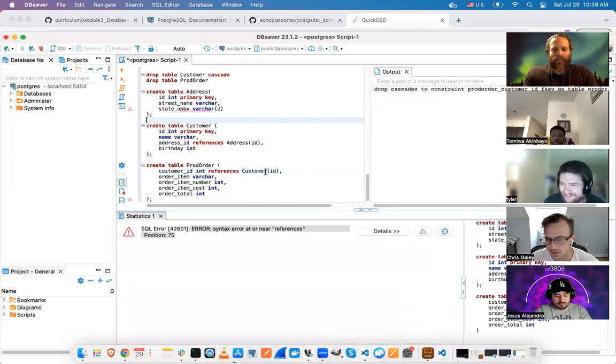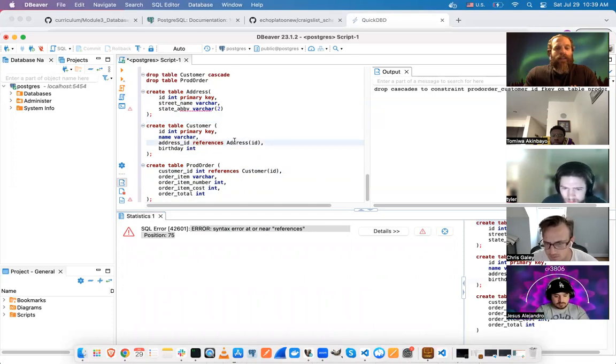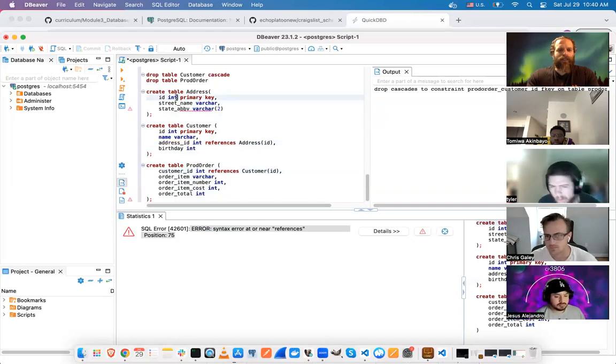Is it because you don't have a type where address ID is? Maybe. Very good, thank you. So I don't have a type. So int, and it has to be an integer because the address ID is also an integer. So these types have to match.